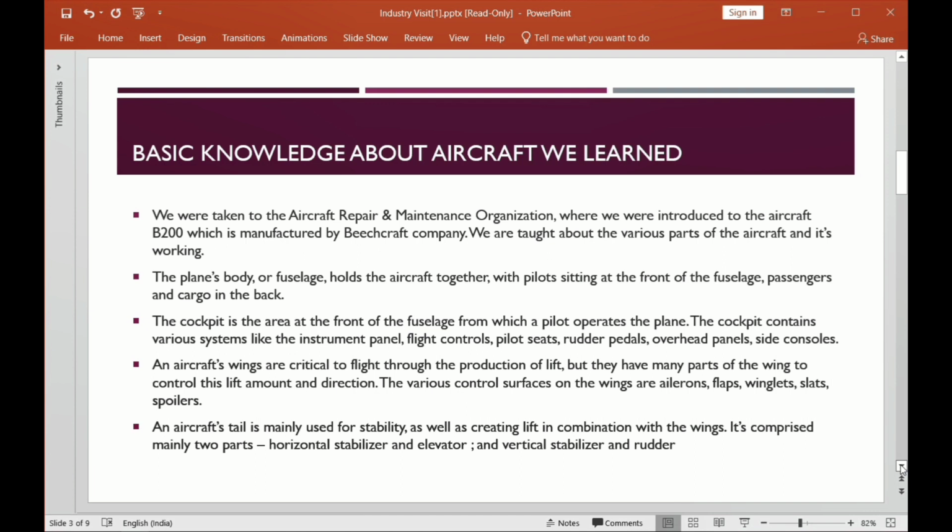It contains various control equipment like the instrumentation panel, flight controls, rudder pedals, overhead panels, and more things which are essential for controlling the aircraft. Next, the critical part of the aircraft, the wings, which are essential for the production of lift, and these wings are also bounded by many control surfaces like the ailerons, flaps, winglets, etc.